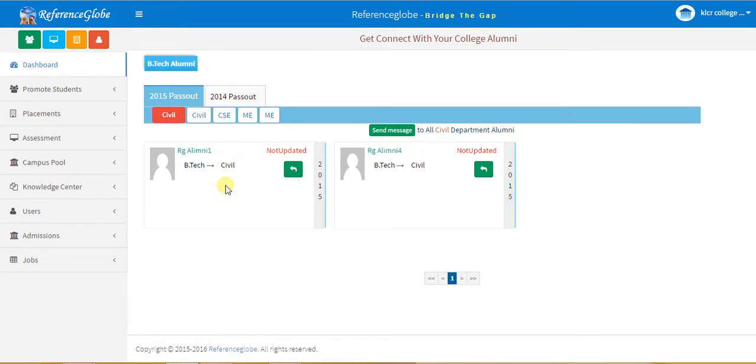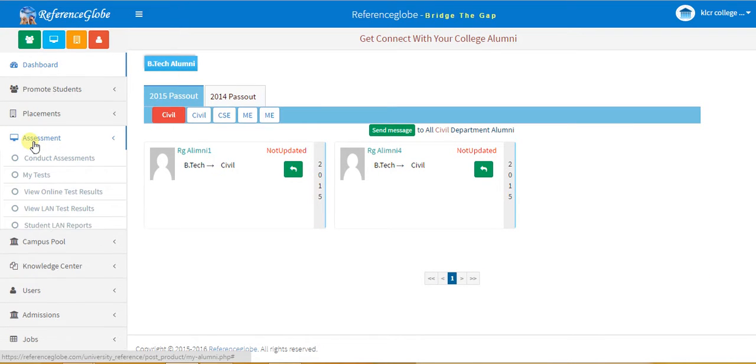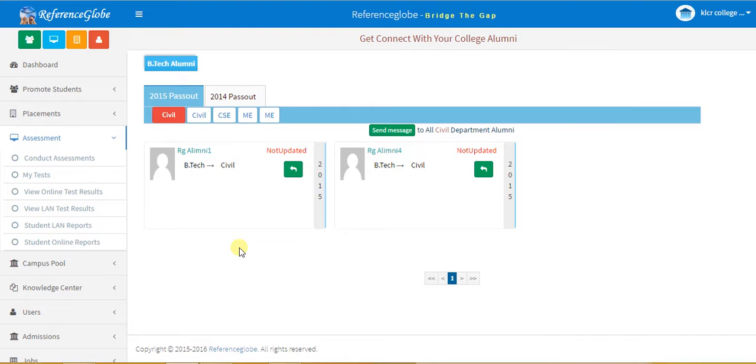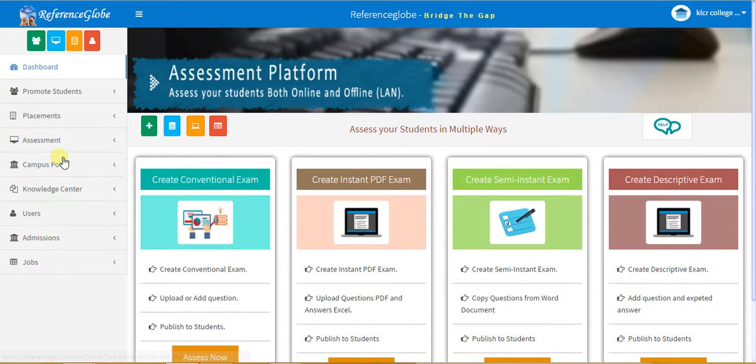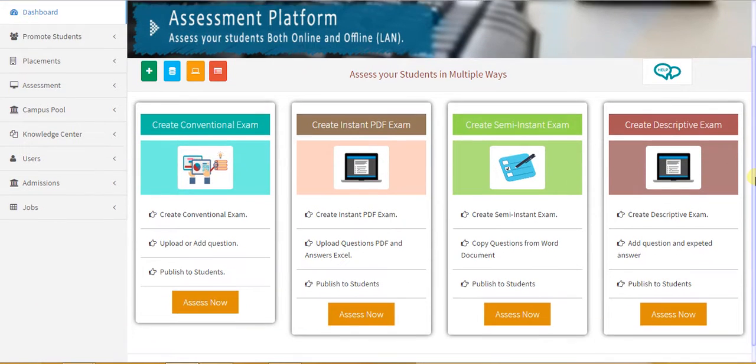The next feature is assessments. This is the most beautiful feature of ReferenceGlobe, and I'm going to show you how you can conduct assessments using this platform. You can conduct exams in multiple ways.